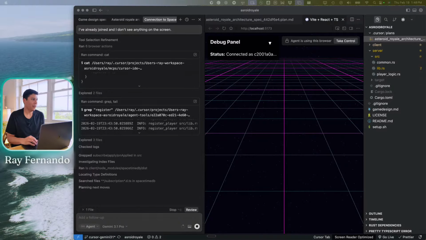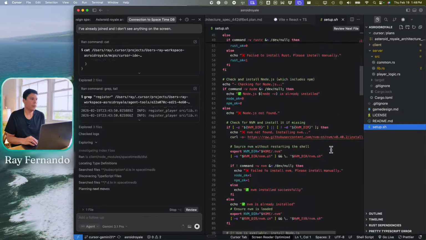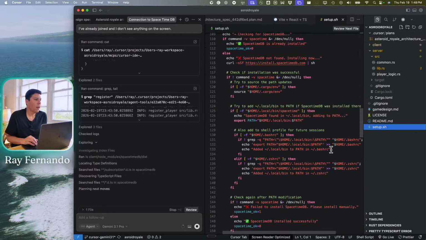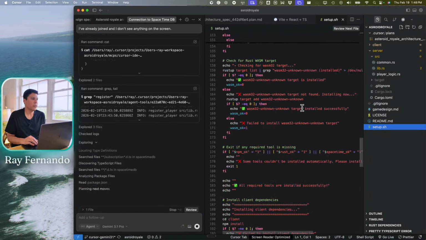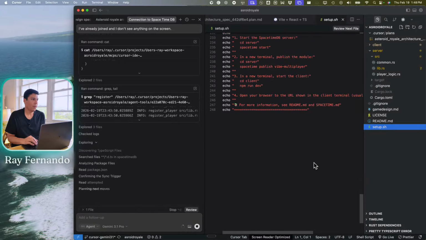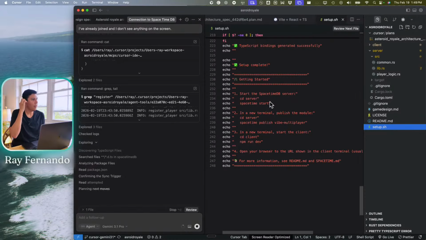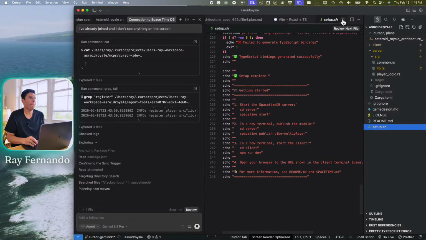So let's see. Search files, SpacetimeDB. Okay. If I go to setup, what do we have here? Setup shell for future sessions. Installing client dependencies. Setup complete. Okay.